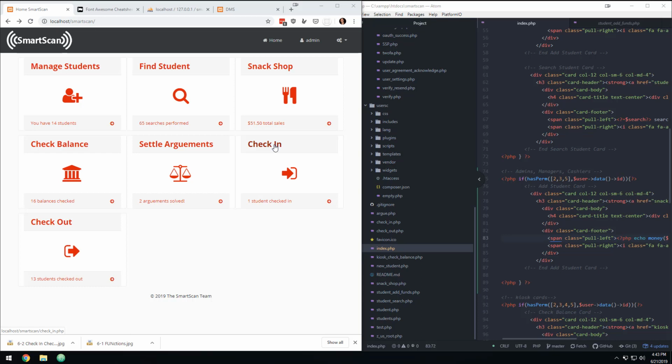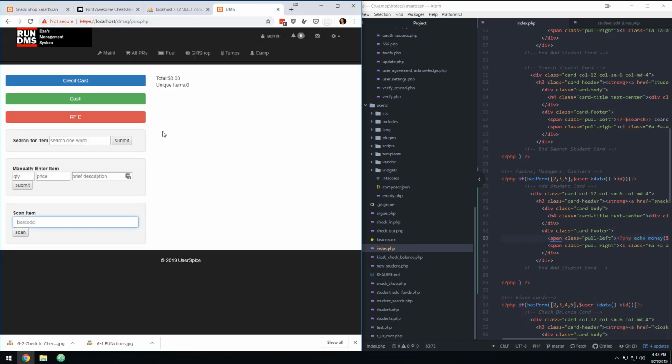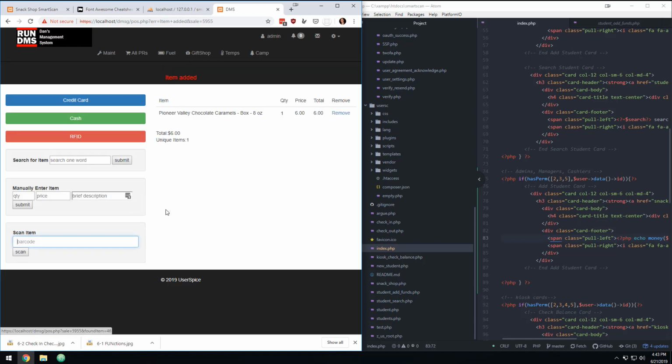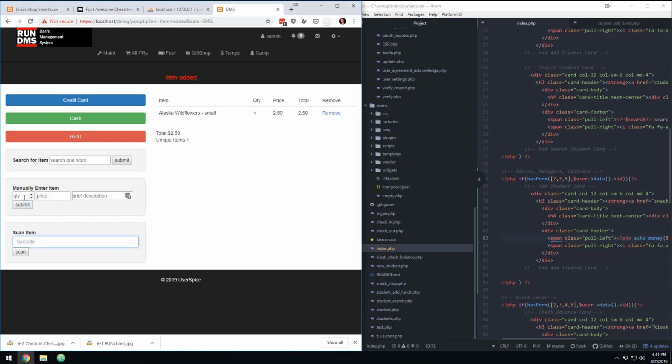So maybe as we keep commenting through what we're going to do, obviously our snack shop is very generic, and this is pretty generic too. But with this simple one, you can search for chocolate, and you'll get your different chocolate items in here, and you can add them here. I can come back and remove it, and let's see if I try flour. So flour, Alaska, wildflower seeds. You can add those things in here. You can manually add something like $5, and you can say hug.